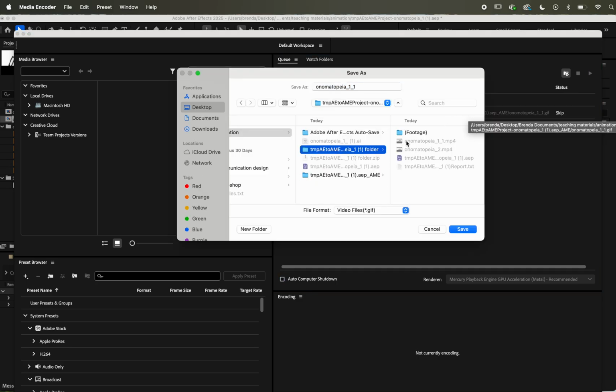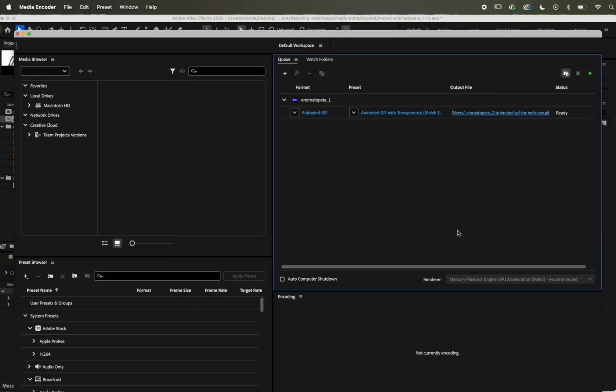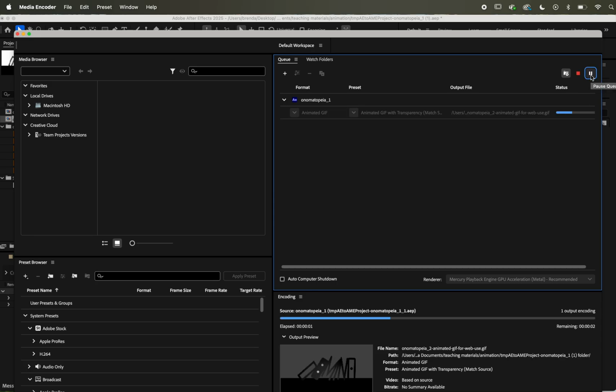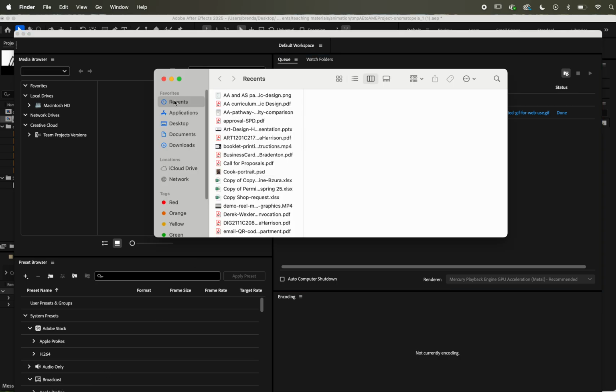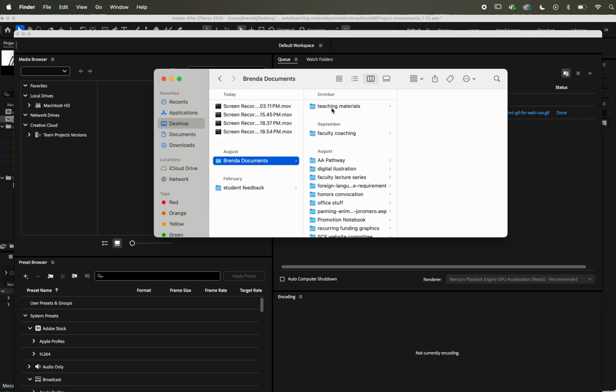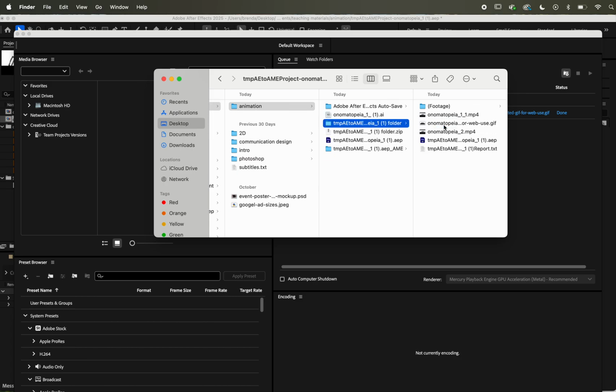So again, where are we? Let's call this one, what do we call the other two? Animated GIF for web use, just to make it really, really obvious. And it's going to be this dot GIF. Hit save. Again, we got to force it to render. It doesn't just do that with the save. Little button, start, let it do its thing, and then go back and check your work. So let's get back in there now.